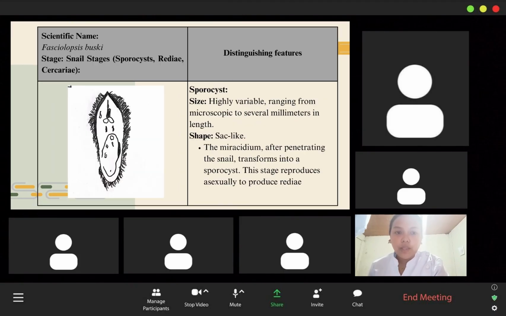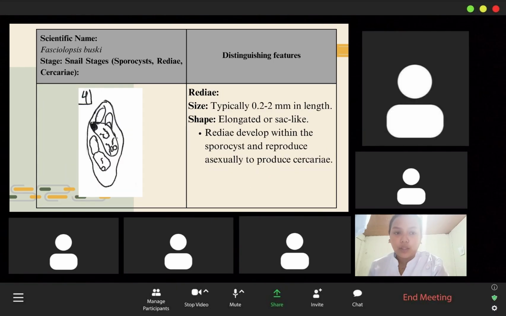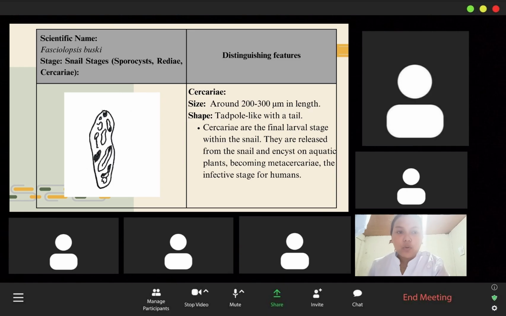Next is yung snail stage, which is may tatlo. Yung sporocyst, redia, and cercaria. First is yung sporocyst. Ito ay highly variable, ranging from microscopic to several millimeter in length. Tapos ang shape niya is sac-like. Next is yung redia. Tapos typically is 0.2 to 2 mm in length, tapos yung shape niya is elongated siya. Next stage is yung cercaria. Nasa snail stage pa nito, around 20 to 13 nanometer length to, tapos ang shape naman nito is tadpole, parang tadpole.